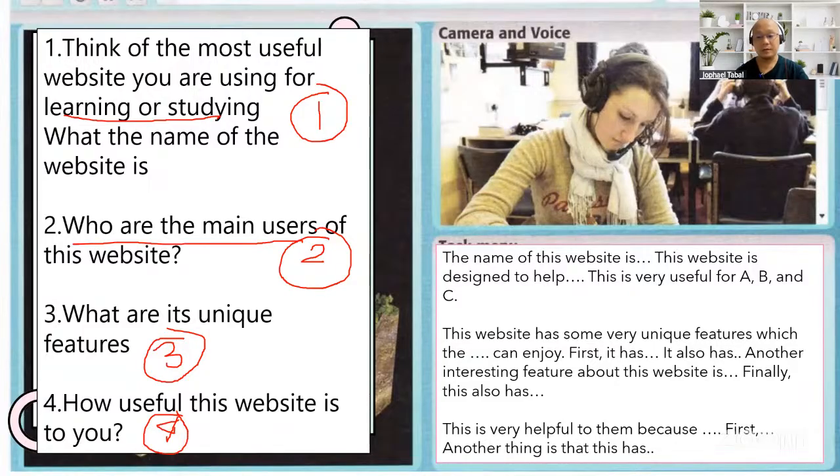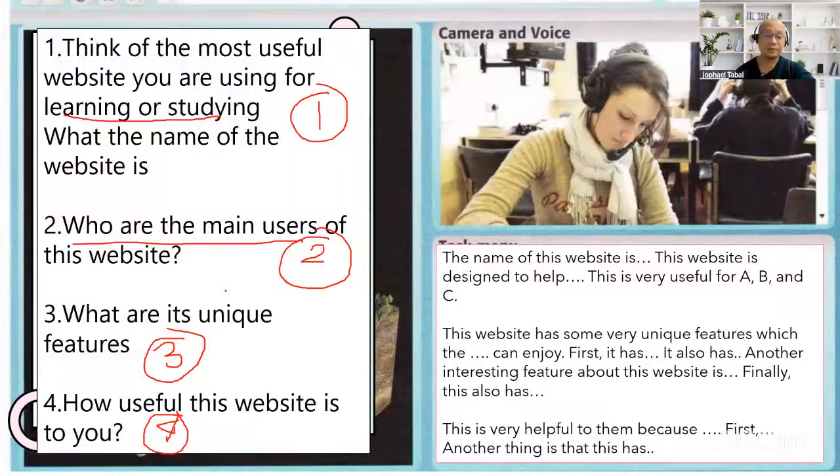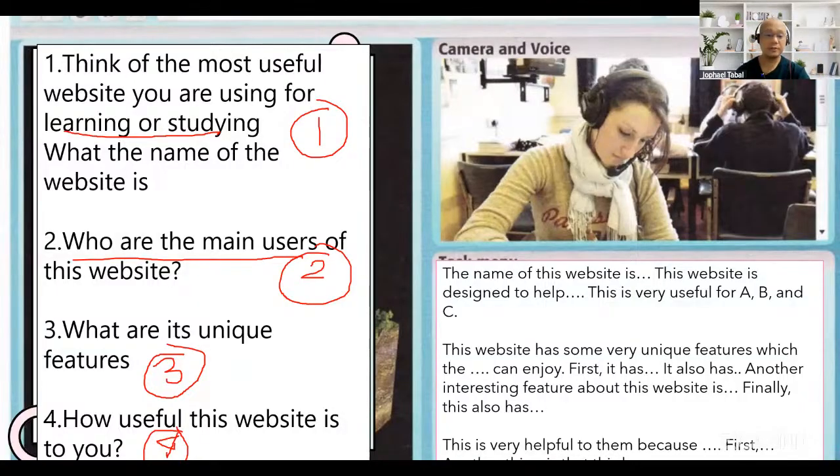Number one, think of the most useful website that you use for learning. Number two, who are the main users of this website? Number three, what are its unique features? And number four, how useful is this website to you? Let's try to finish this in 3 to 5 minutes, and after that, I want you to speak your answer in the class.